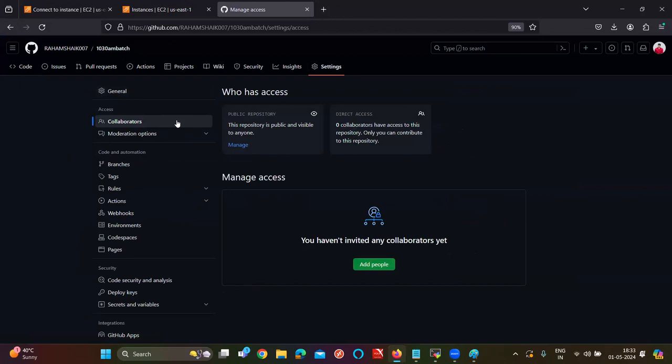Collaboration means combining and working together. Correct or not, sir? Now here click on add people. So now online, tell me some of your GitHub IDs. I'll send you the collaboration link. Even you can tell your GitHub IDs.